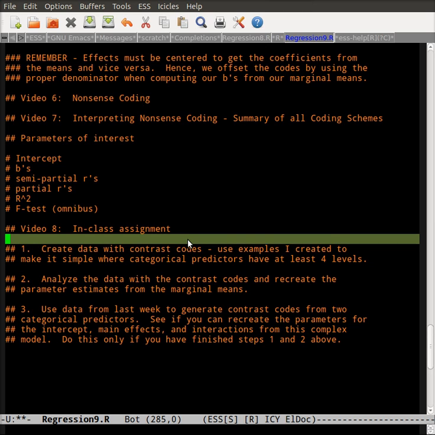And that is, what I want you to do is use data from last week, or maybe just this week, to generate contrast codes from 2 categorical predictors. Okay, so you can create this data for step 3 in step 1. So you'll have multiple categorical predictors.